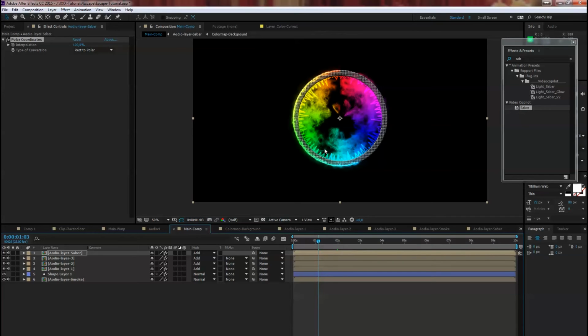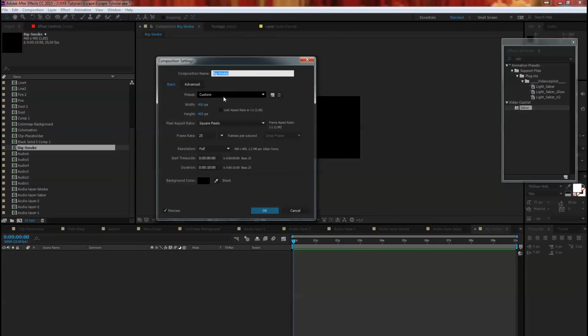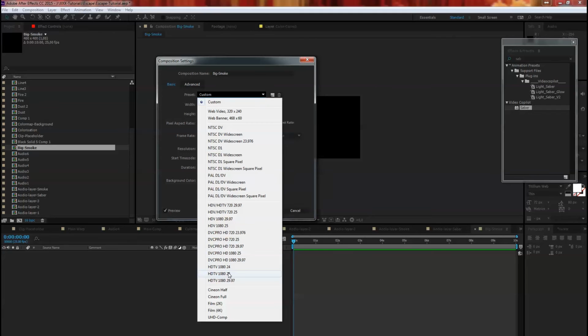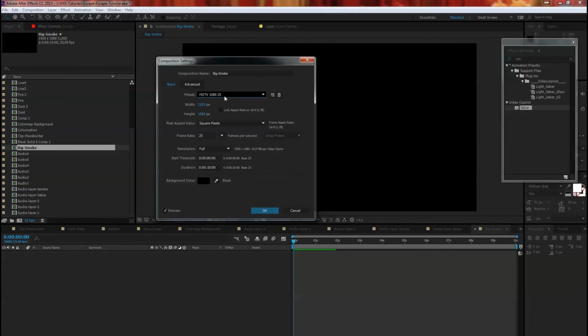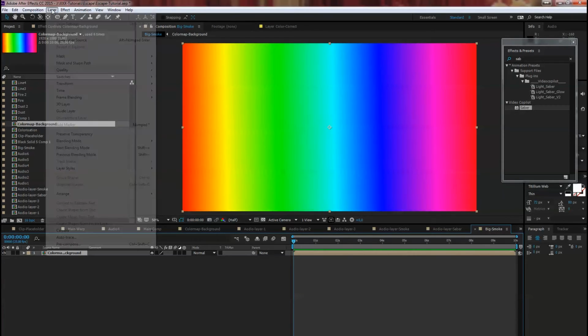This is the basic idea to do this smoke effect, suck it into the center of your ring. One thing we want to do is we want to have some smoke around here. For that, we make a new composition. We call it big smoke. We need, of course, an HD composition. Make it HD, 1920 by 1080, 25 seconds, the duration of your composition. Hit OK. And now we bring in our colorama background and a new solid.